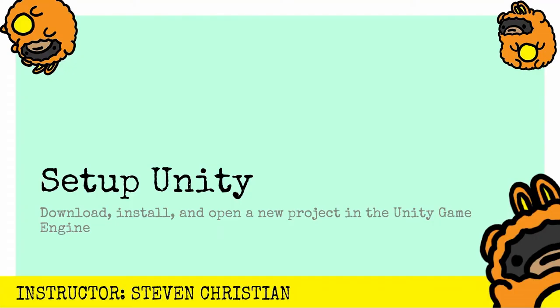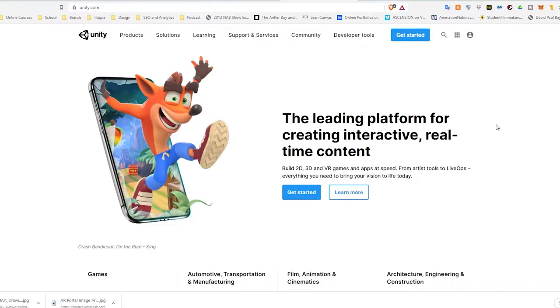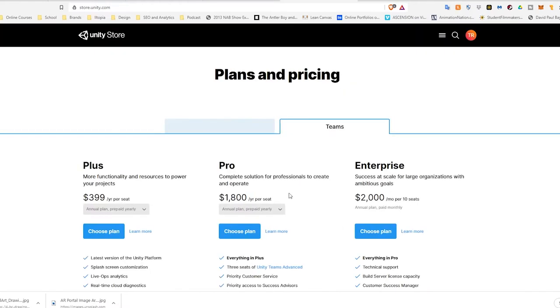And so now that we have our drawing done, the next thing that we want to do is set up Unity. Unity is a game engine that we'll use, and essentially we'll download, install, and open up a new project in the Unity game engine. If you've never installed or used Unity before, this is the Unity Game Engine website. This is where you could create a whole bunch of different things for your experiences. Obviously, if you want to get started, just click Get Started.